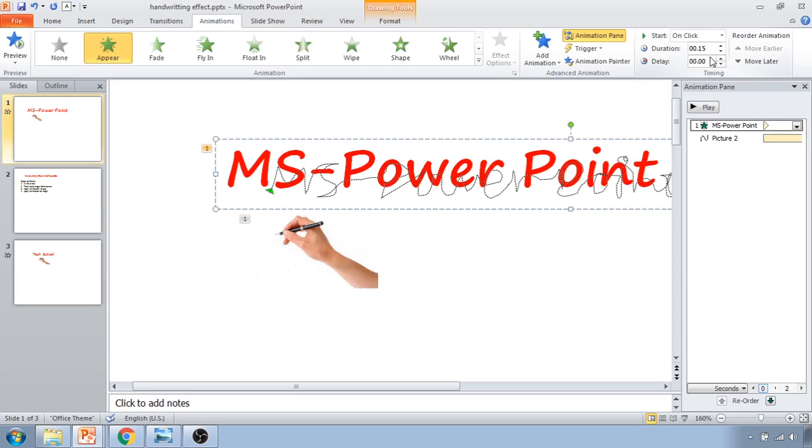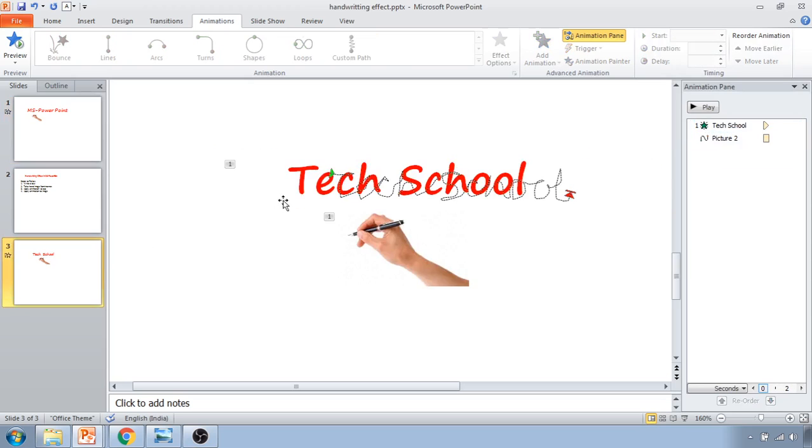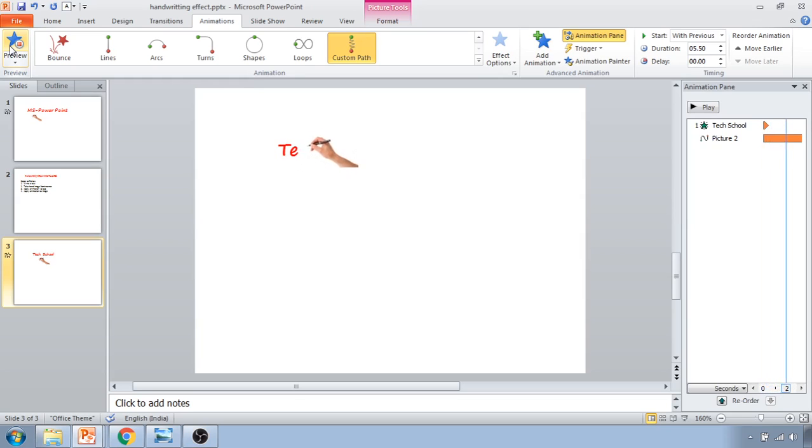Now the requirement here is the duration is 0.15 for my text, and for my picture is 6. Now if your text is a little bit bigger, you have to increase it, or this is a trial and error method. You have to check it according to your text. Now here you can see it is writing properly.